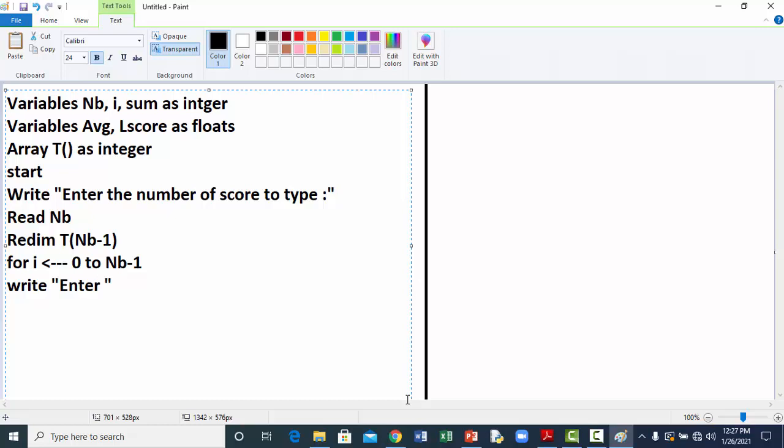Enter the score I plus 1, and then we read T[I], I next. On this level, we have entered all the student scores in our array.